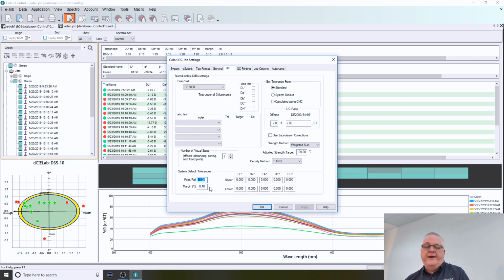You'll note that right underneath that we have something called a margin percent. And in the margin percent, we've got it set to 0.10 or 10%. What this means with a tolerance of 1.0 is that anything between 0.9 and 1, the top 10% of my tolerance, anything that falls in there is going to be labeled as margin, meaning I'm approaching failure, so it might be time for me to take some action.